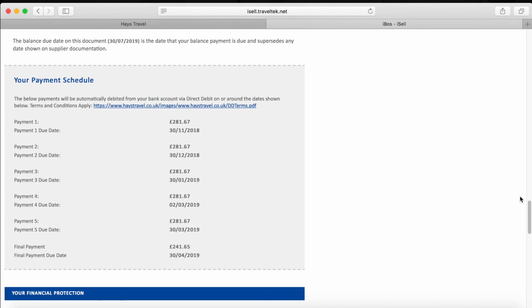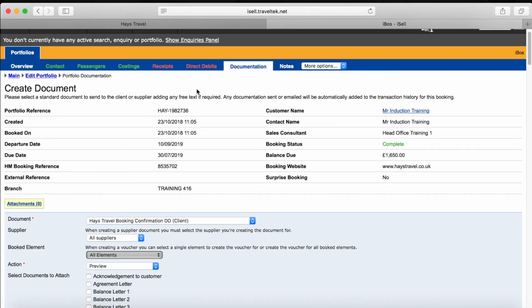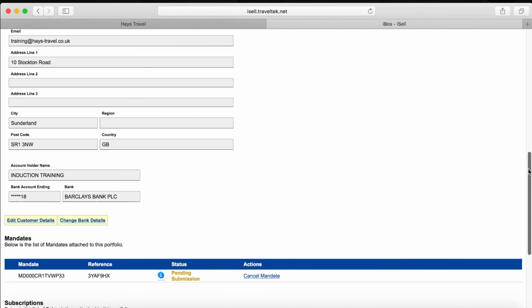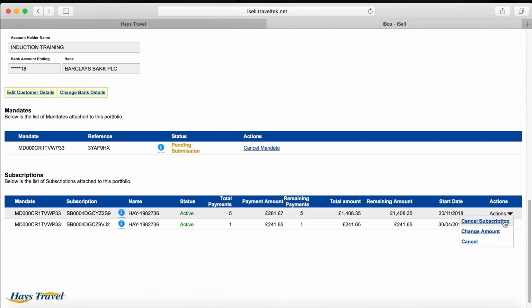This will show when each payment is taken out of the customer's bank. If the customer wishes to cancel their direct debit payment scheme, you will need to come into the Direct Debits tab. Scroll down to the very bottom and click on the Actions button on the Subscriptions section. That will then give you the option to cancel the subscription.